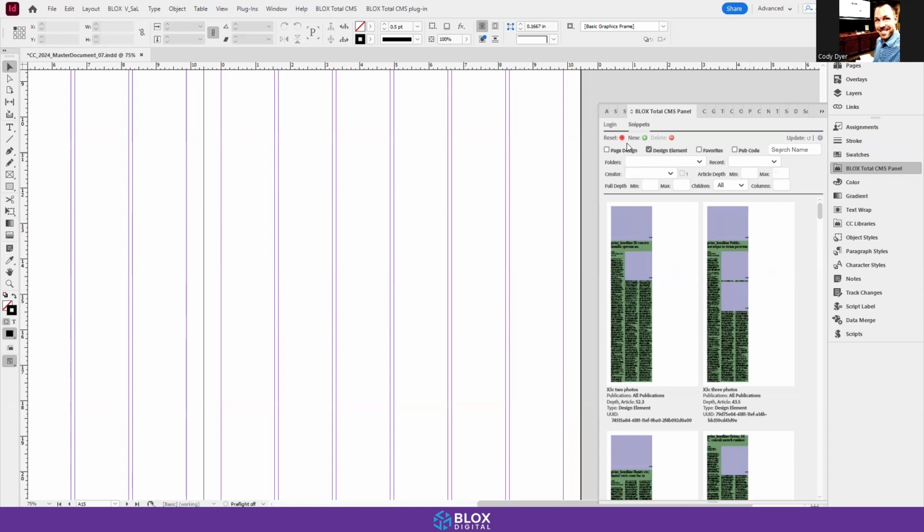Now, if you click Reset, it will show the default snippets for your user, which are categorized by default as design element snippets. So once you get logged in, the design element flag will be automatically selected. There are some user preferences to change that we'll discuss later on in the demonstration.